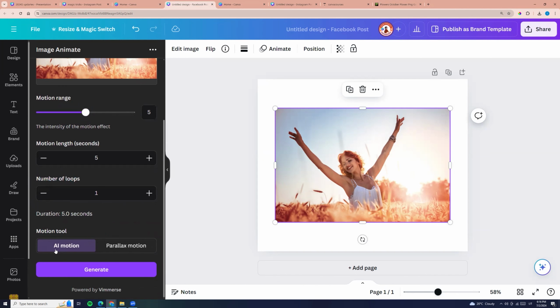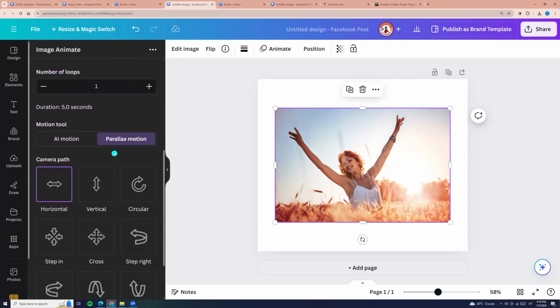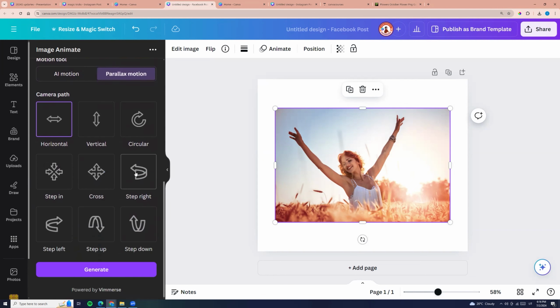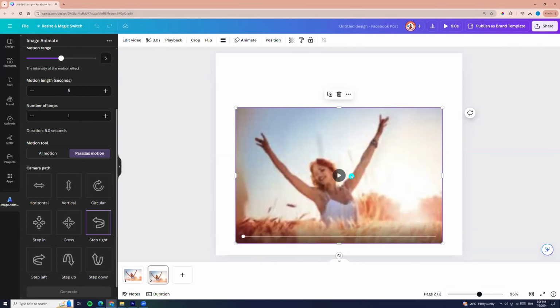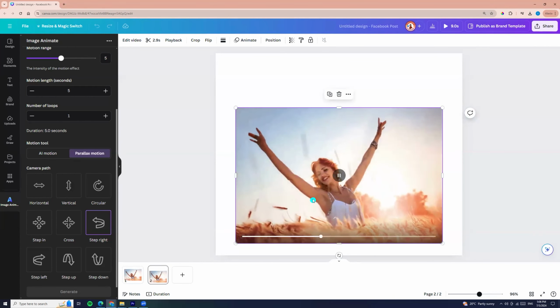We can choose AI motion or parallax motion. We see that we can adjust camera path. For example, I'm choosing step right, and we can click generate. We see that this option is free and available to all users. And here you go, we have our video.